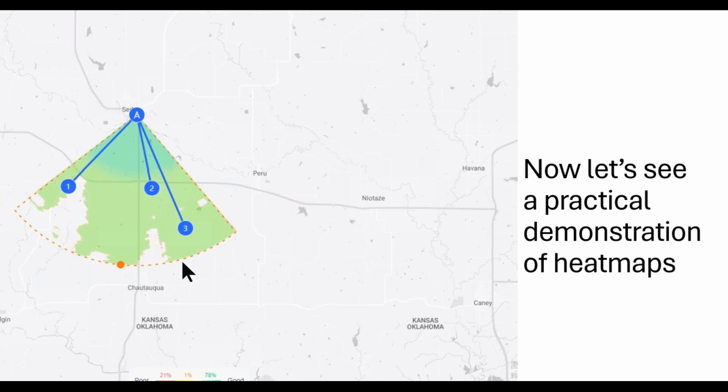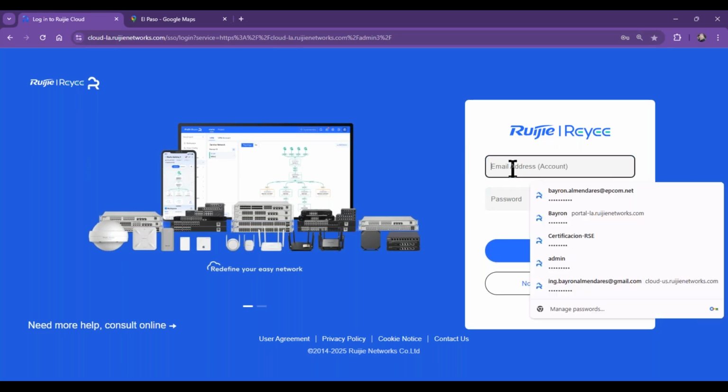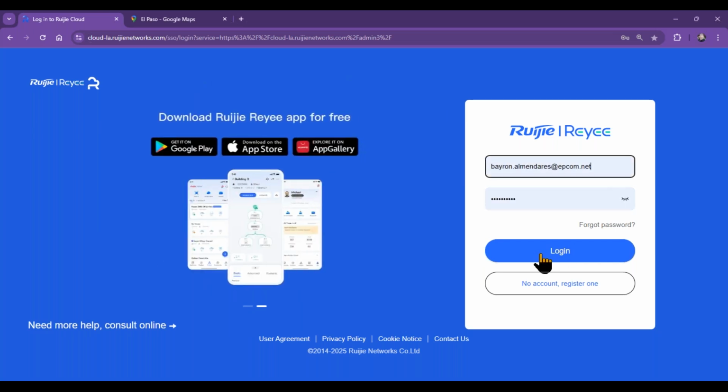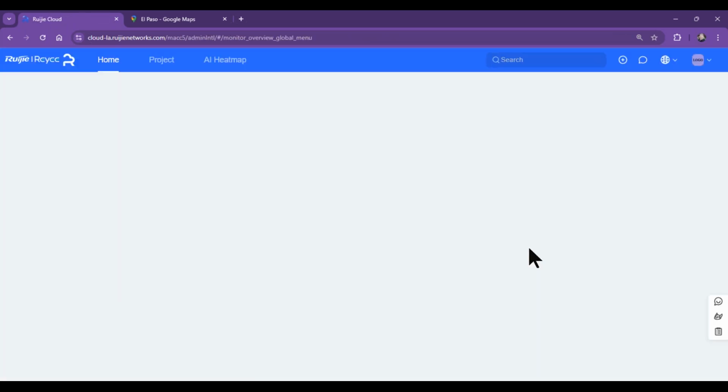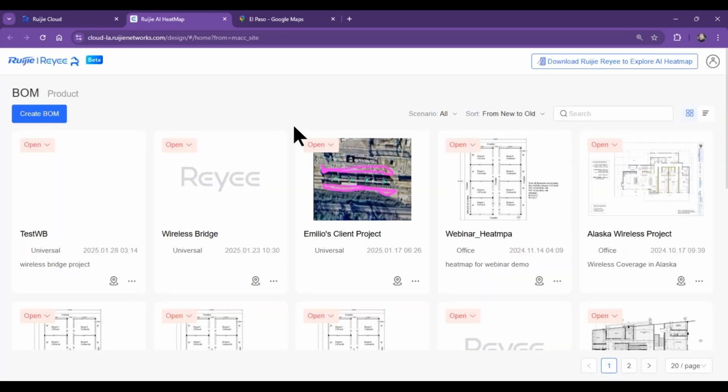So first, we have to log in with our user credentials on the Rigi Cloud. So first, we have to go to the Rigi Cloud page and log in with our user credentials, username and password. And then we have to look at the sections, the AI heat map, and click on it. Then click on Create BOM.